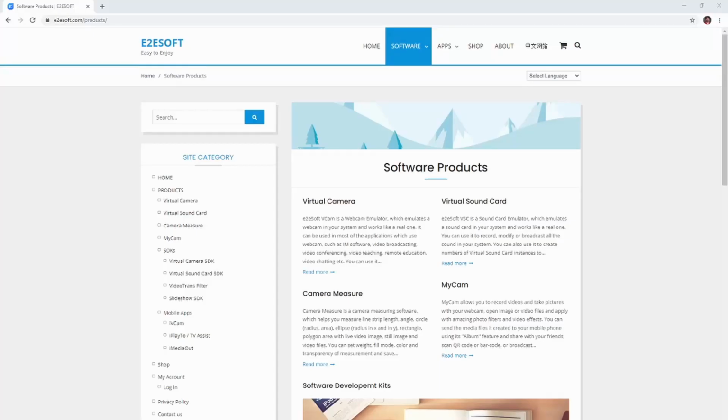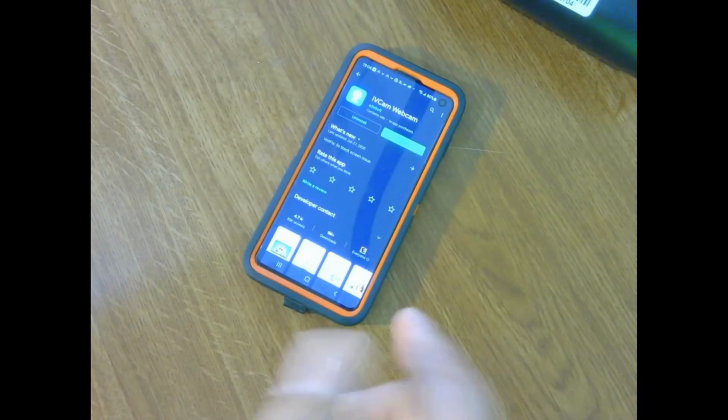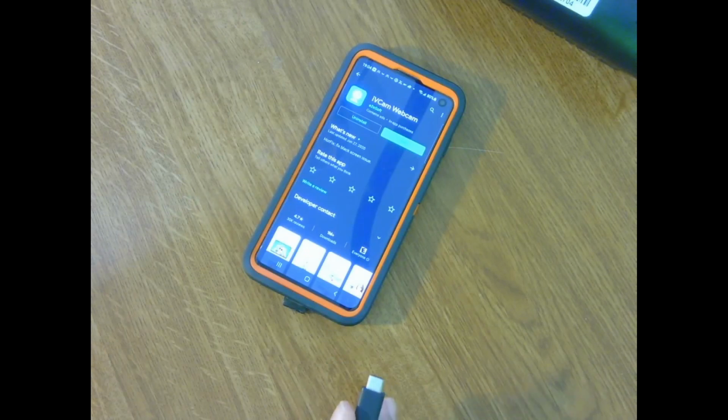The first step is to download the IvyCam app on your computer. You can find this at e2esoft.com/IvyCam.